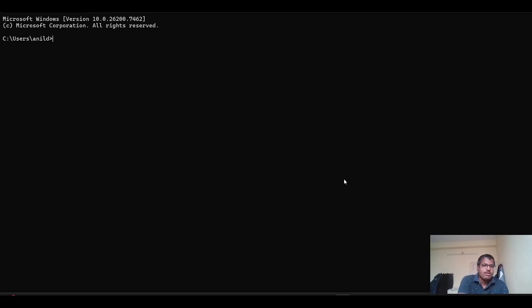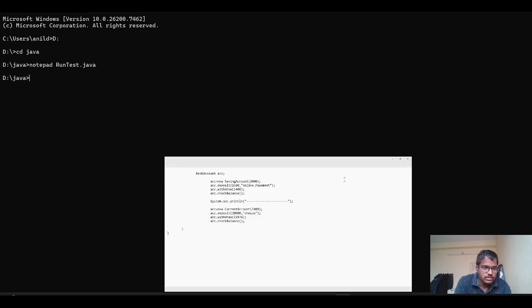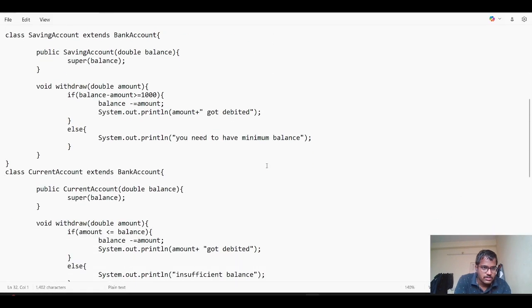Now let's see the program. I already explained this program while typing it in the polymorphism topic. You can watch that video also. Now I will discuss only the flow and the meanings and concepts. I am using this command prompt for better understanding. Notepad. Okay, so this is the program.